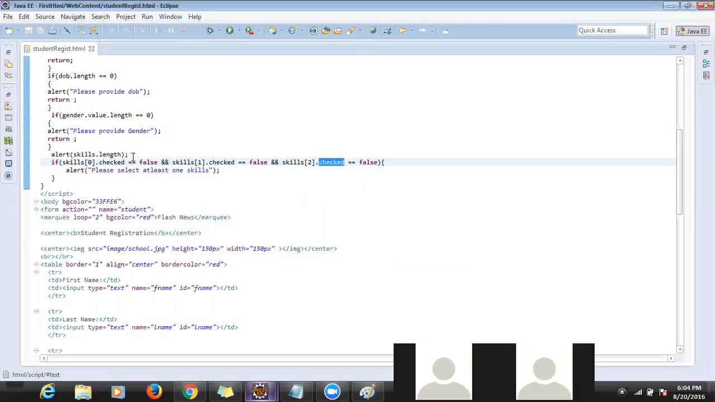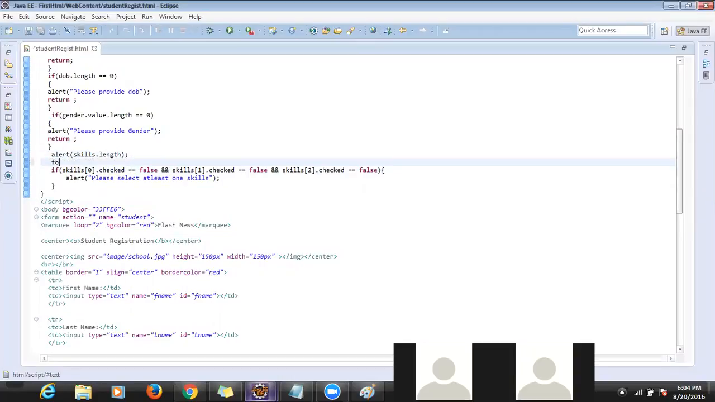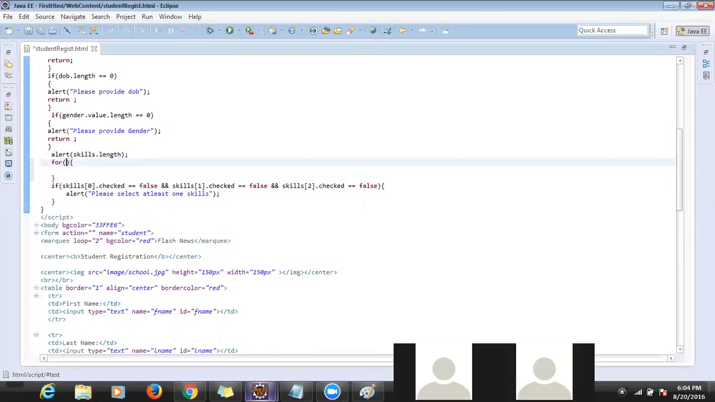Say for instance you have 100 checkboxes. How will you deal with this scenario? In that case, you have to write a simple for loop, where i equal to 0, i less than the length of the checkbox, i plus plus. After that, you have to write an if condition here.